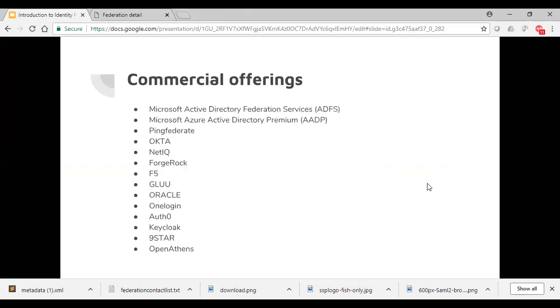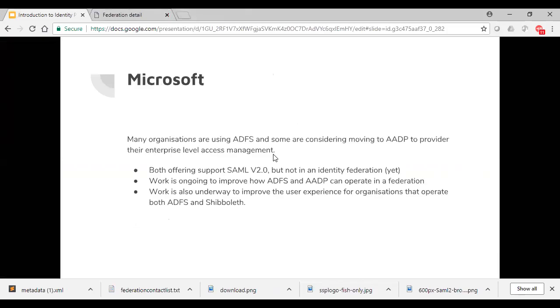The commercial offerings, and this list grows and grows. At the top of the list, we've got Microsoft Active Directory Federation Services, and there's a big push to the cloud for this particular offering with Microsoft Azure Active Directory Premium. Ping Federate, Okta, NetIQ, the list goes on and on. But we'll have a quick look at Active Directory Federation Services because it's got some airplay both locally in Australia and globally, with what they're doing.